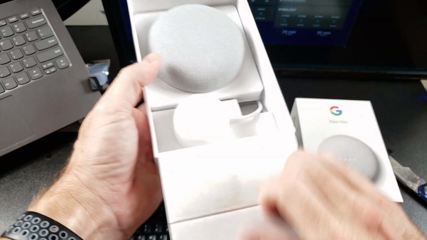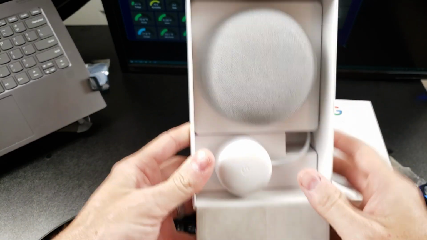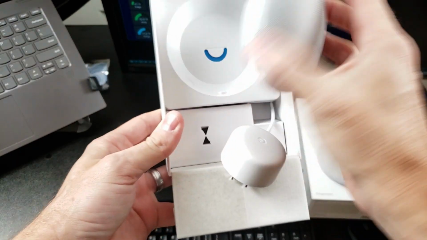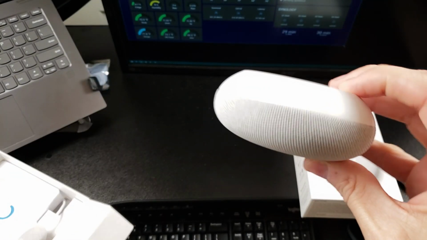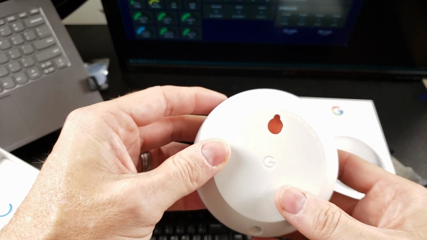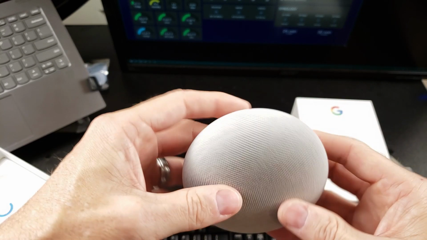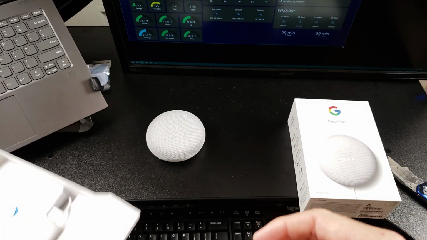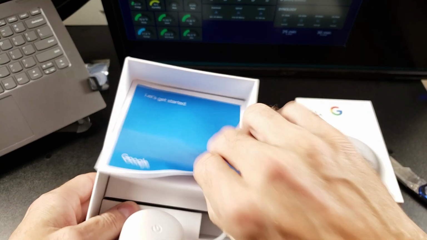And then, of course, we have the power for it. This is my first time ever seeing an actual Nest Mini, or Google Nest Mini. So let's just, there's the actual unit right there. I'm sure a lot of you have seen this already. That's interesting. I can hang it. That might be useful. All right. And then we have, get that out of the way, some cardboard.